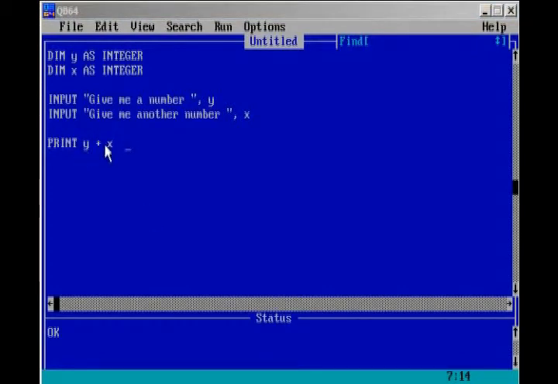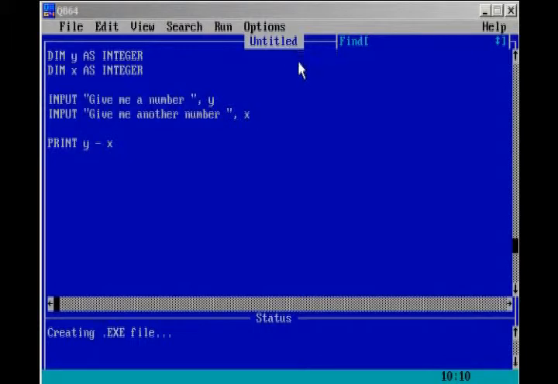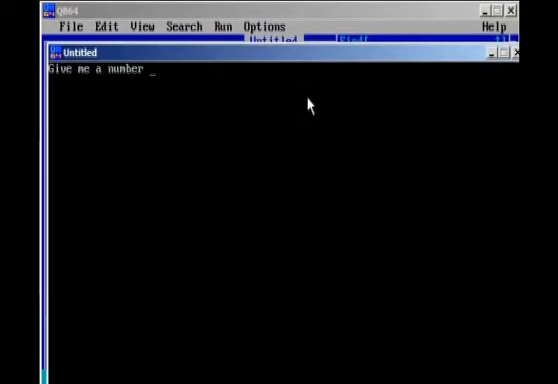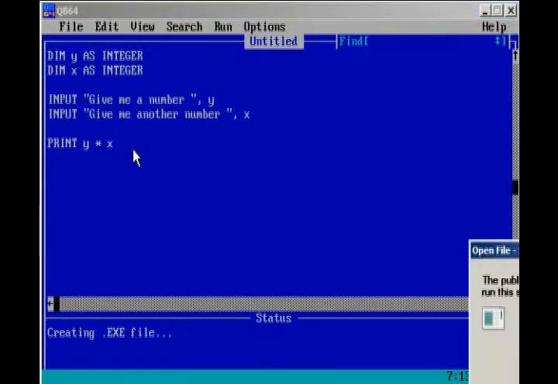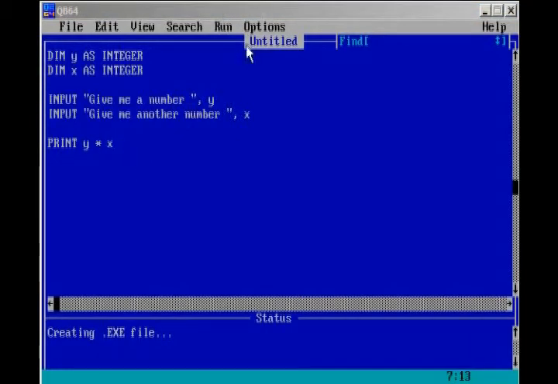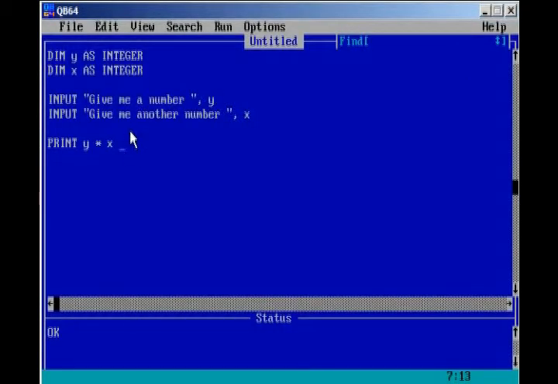The same thing can be done with subtraction. We can just change our function to y minus x and run our program. Give me a number, 66, 33, 33. So 66 minus 33 equals 33. Same can be done with multiplication. I'm not going to show all of these. I'm just proving my point that just by simply changing the function, give me a number, 55, 3, 55 times 3 is 165. That is a multiplication tool that we just programmed.